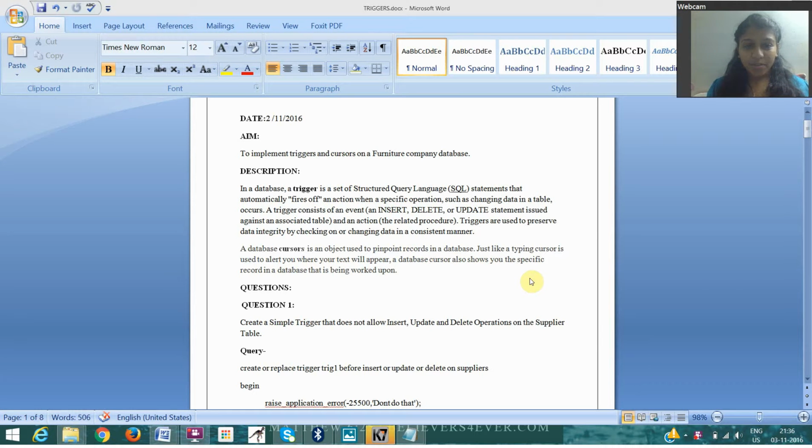Today I'm going to be explaining my 7th exercise in database. So here we're going to see about triggers and cursors. So in this exercise, I'll start by defining what a trigger is.